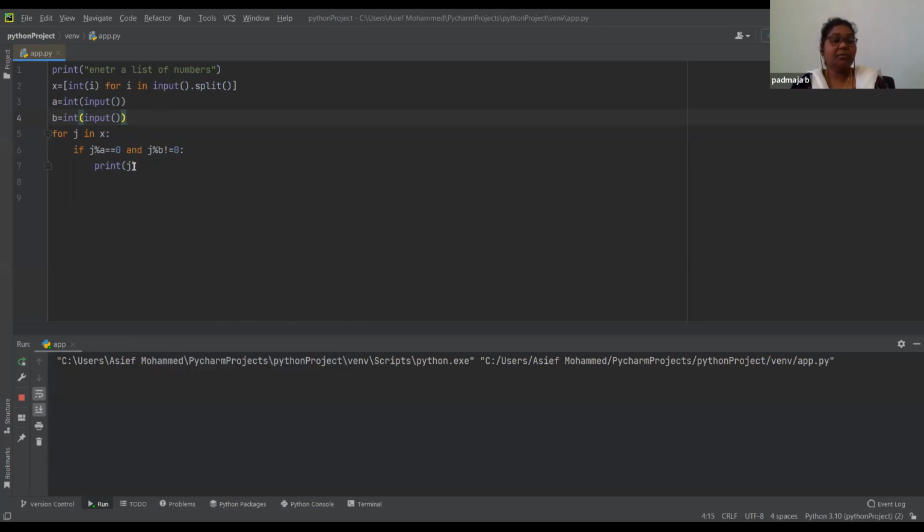Okay, then what is the question? It should be divisible by X but not divisible by Y. So for that he has taken two variables A and B. For every number J in the list, if it is divisible by A, that is J modulus A is equal to 0 and J modulus B not equal to 0, it means it is divisible by A but not divisible by B. And you have to print those numbers. Do it, run it. Simple program.